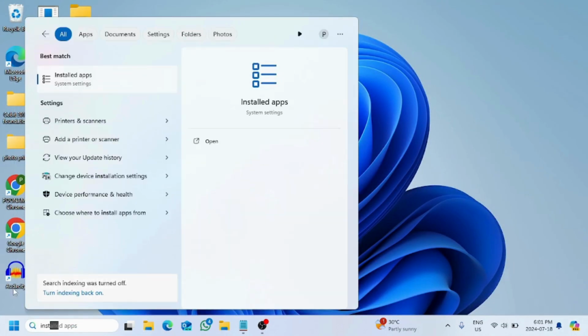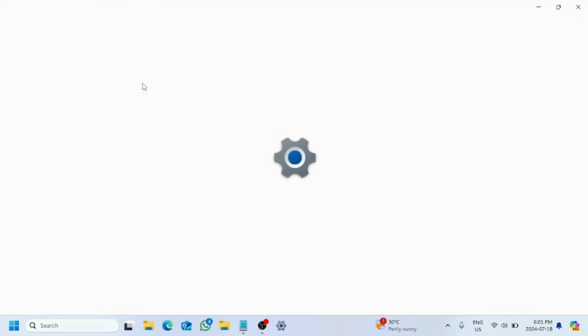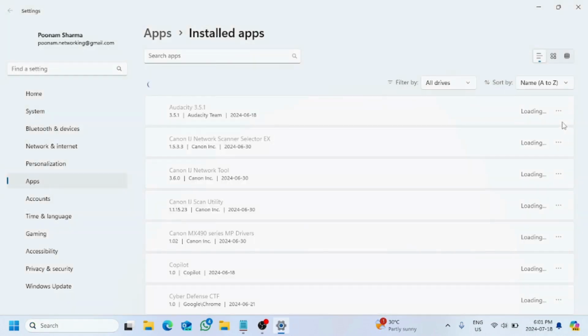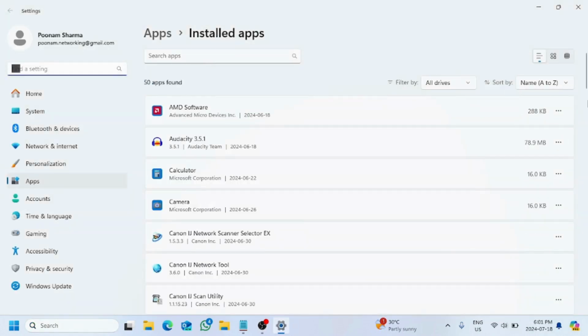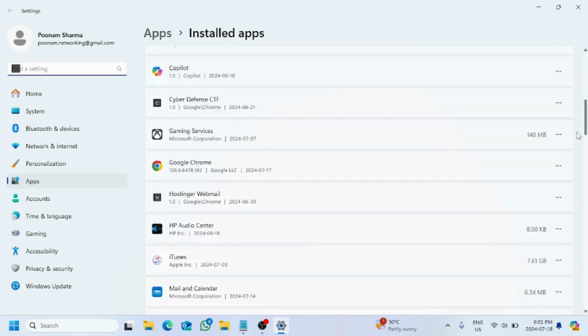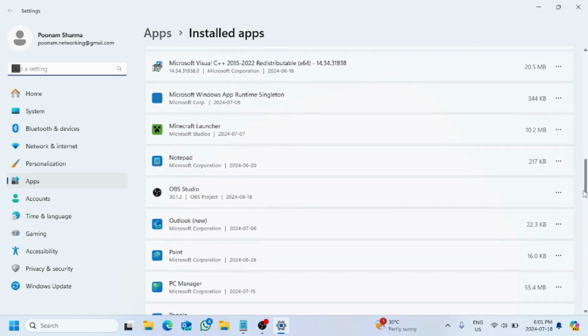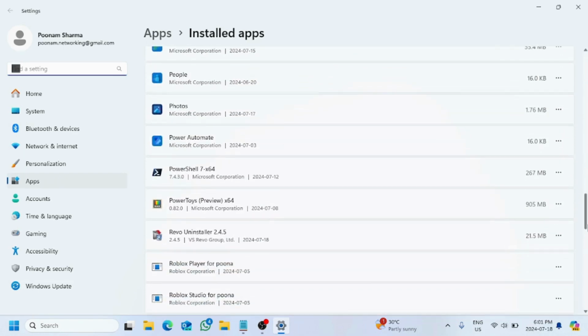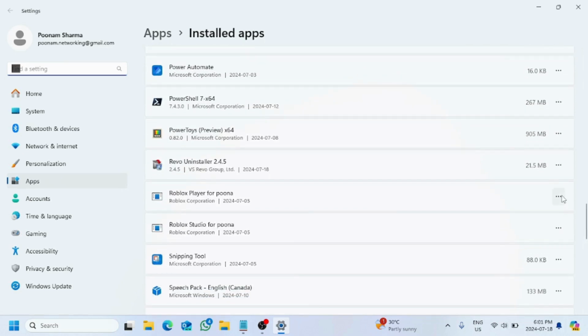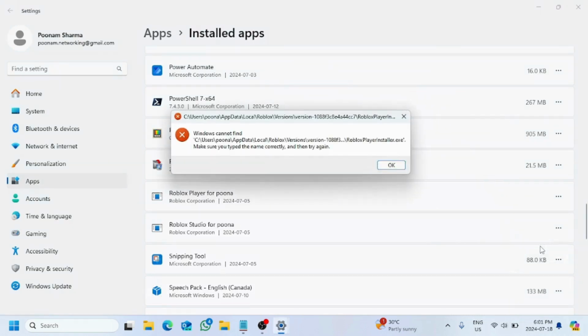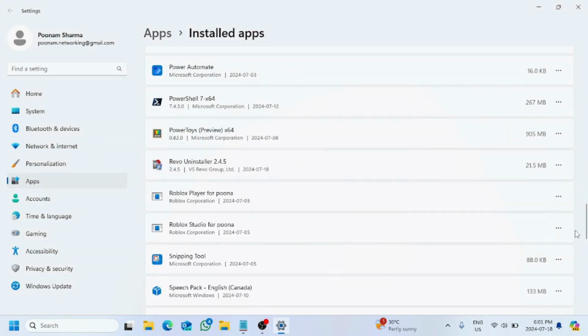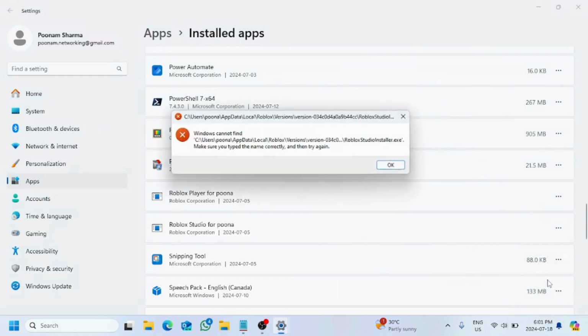Now let me show you what was the program that I was trying to uninstall and it was showing some error. So go to installed apps, and this Roblox is the program that I was trying to remove and it was showing some error. So I'll click on uninstall. See, this is the error it was showing. It's kind of a stubborn program that doesn't want to get out of my device. So I had to find out this way using Revo Uninstaller.